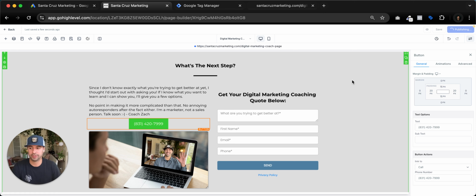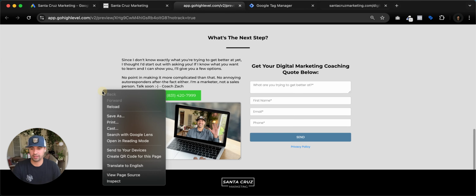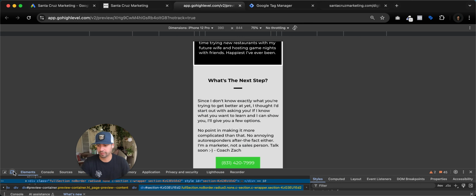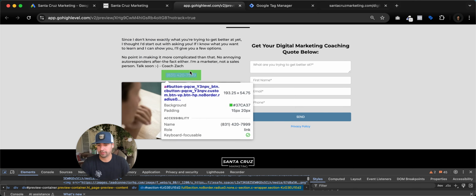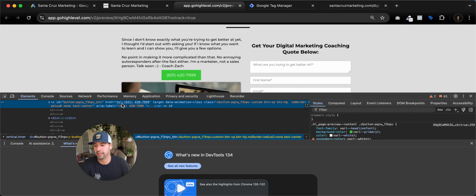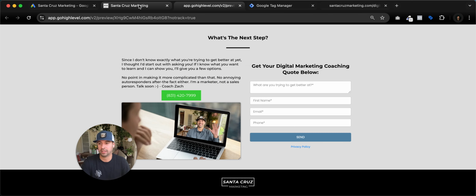and then publish. We'll take a look at the site, and if you right click in Chrome, you can hit inspect, and click this little guy right here. You can click on an element. We can see that the link is tel colon and then the phone number, so that when you click on it, you click to call. The link includes the tel colon, so that's what I like to fire it off of.